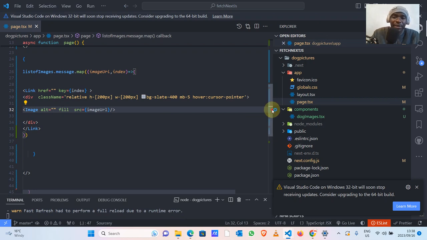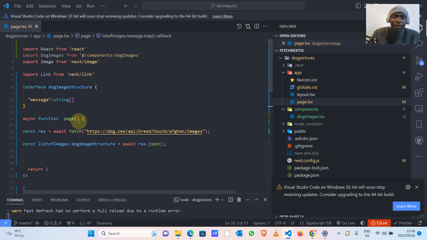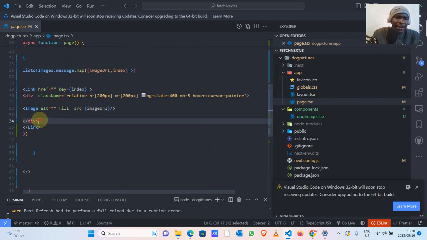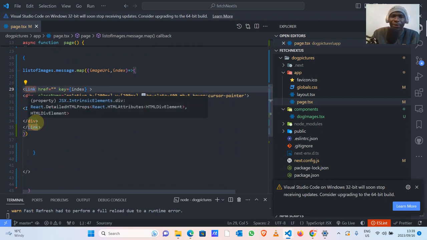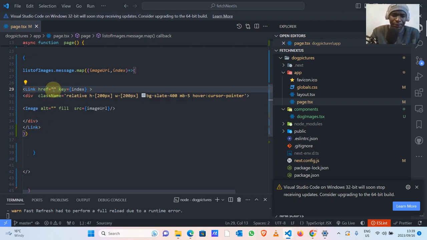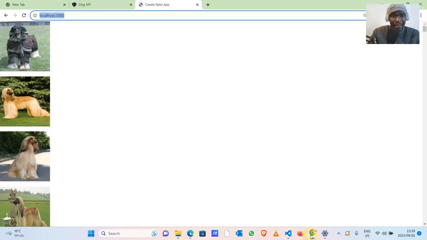Okay, my first mistake: I imported the link from next navigation, which I was supposed to import from next link. Okay, good. And then this is the div that we had before, so I'm wrapping this div with a link. For now, if I say here /all-dogs, meaning that when we click on all these pictures, they will redirect to a page called all dogs, which doesn't exist at the moment.